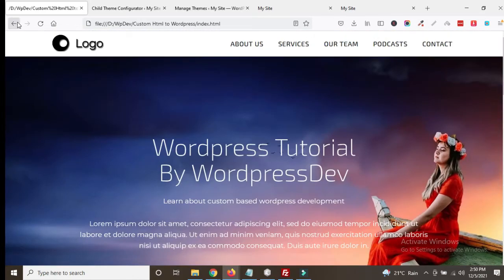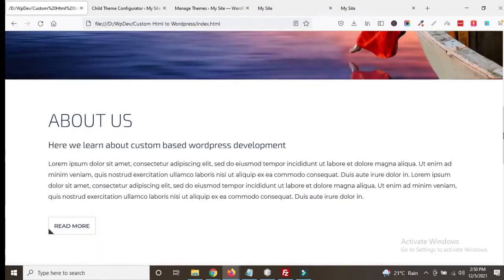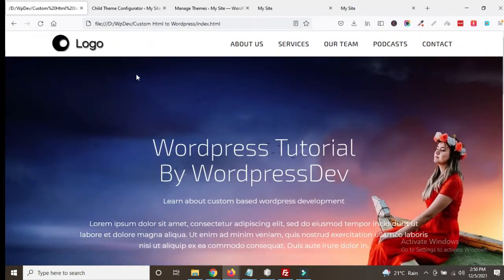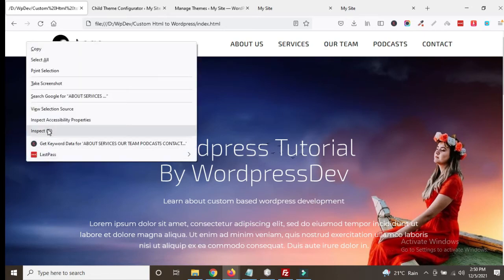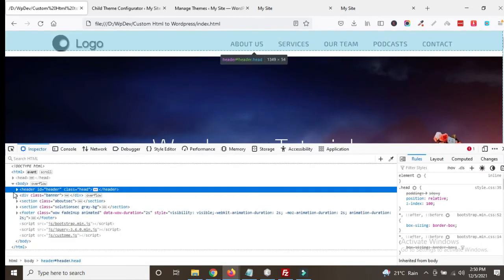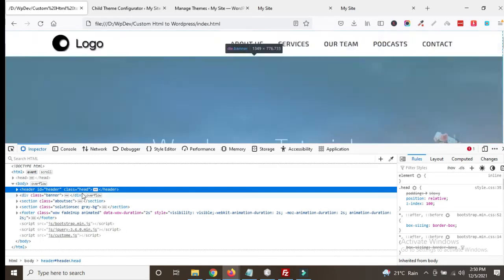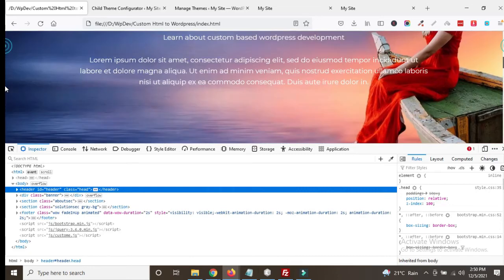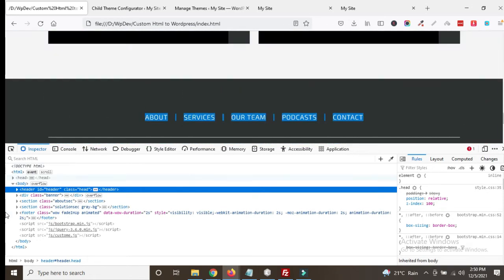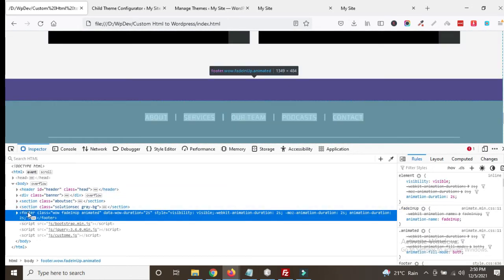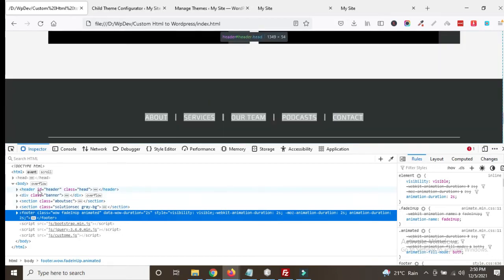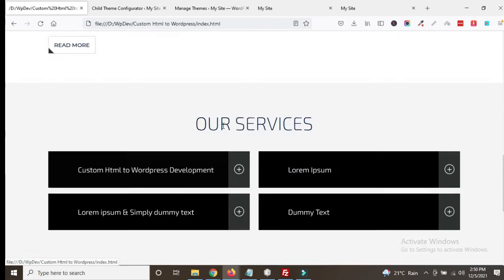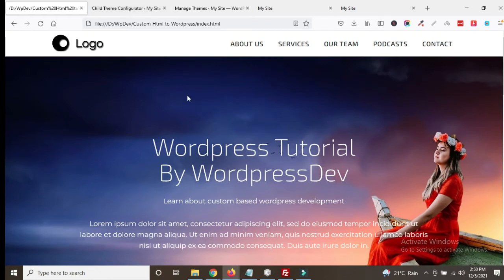So how can we identify what is footer and what is header? If you right click here, you can see inspect. Once you inspect, you can see that this is your header area. So the header is ending here, right? This is your header area, and this part is the footer. This is the footer HTML. So we need to integrate the header first, then we will integrate the footer.